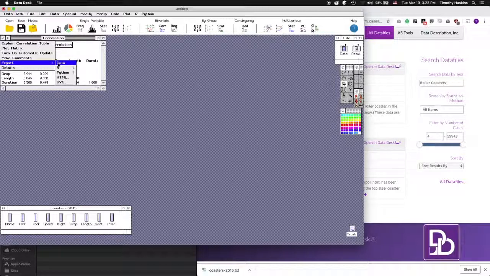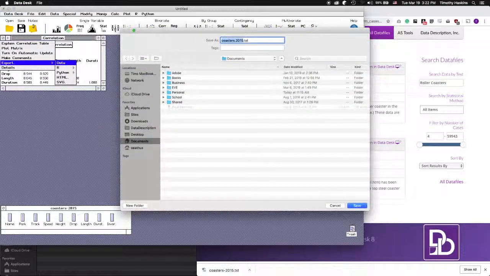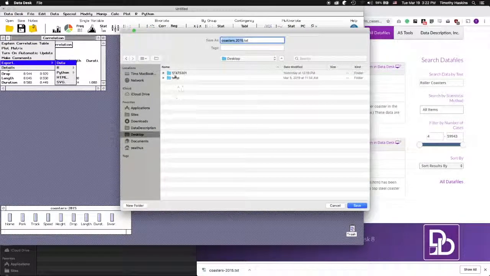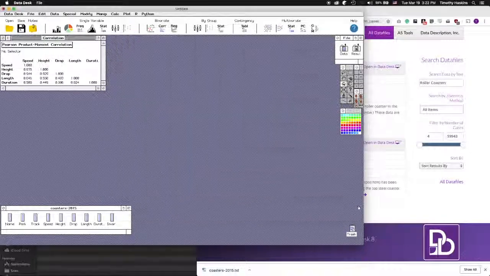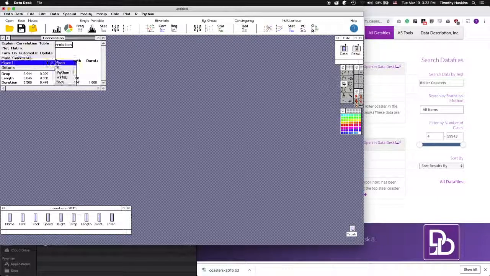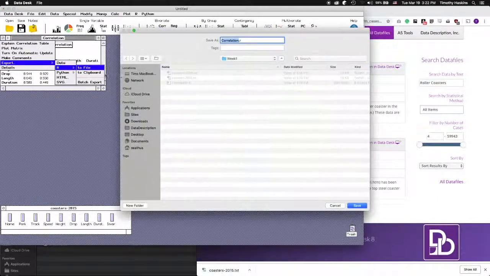This process in DataDesk will clean some things up to prepare data for R, such as changing the missing values to NA and renaming variables to fit R's variable naming convention and standards. We'll save this in the same directory with a slightly different name. Then go back to the Hyperview menu, Export, and now we'll go to R and to File, also saving it in the same directory.